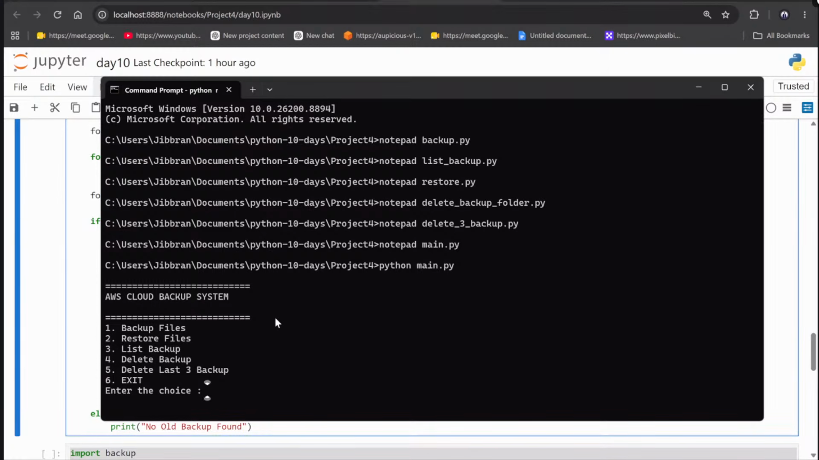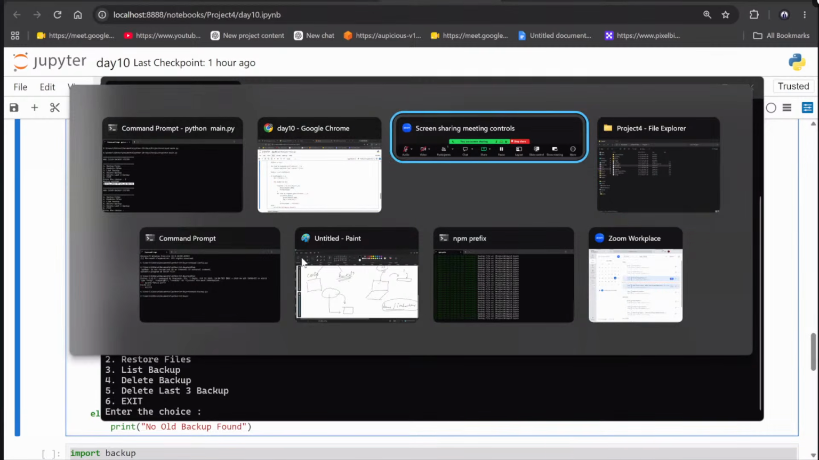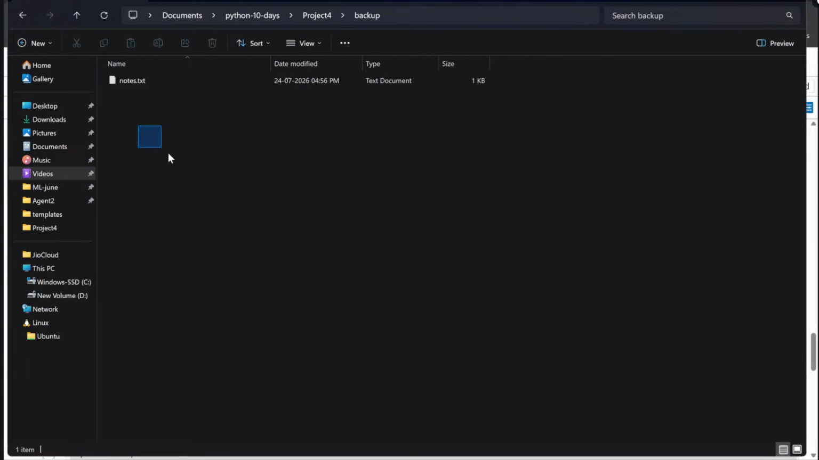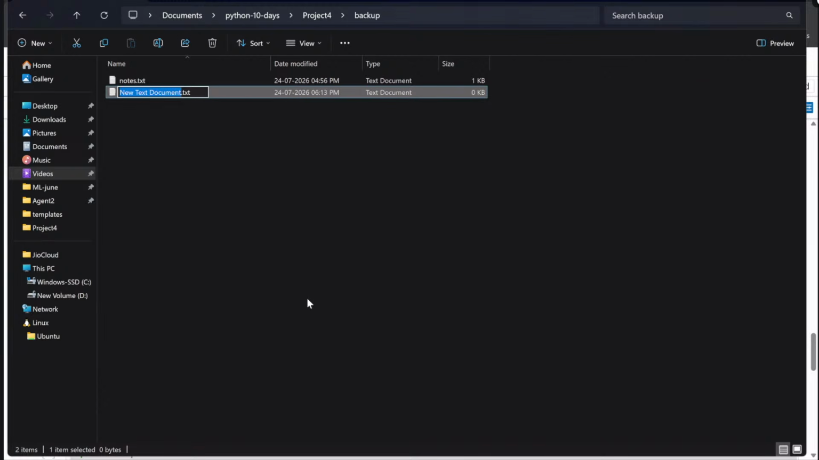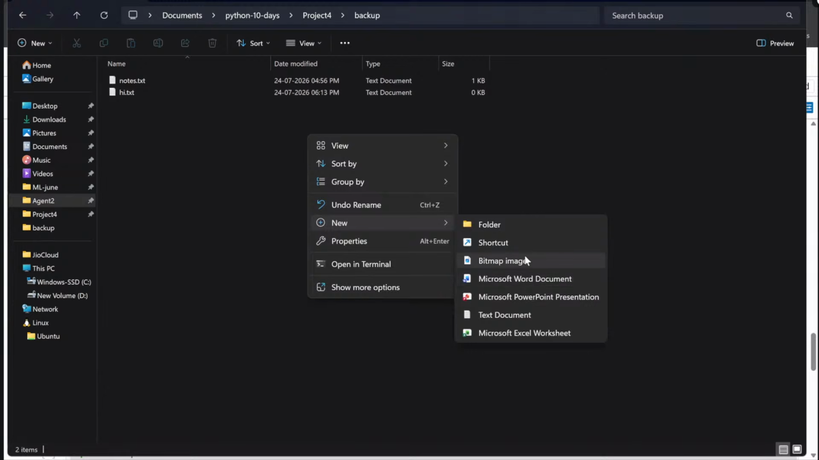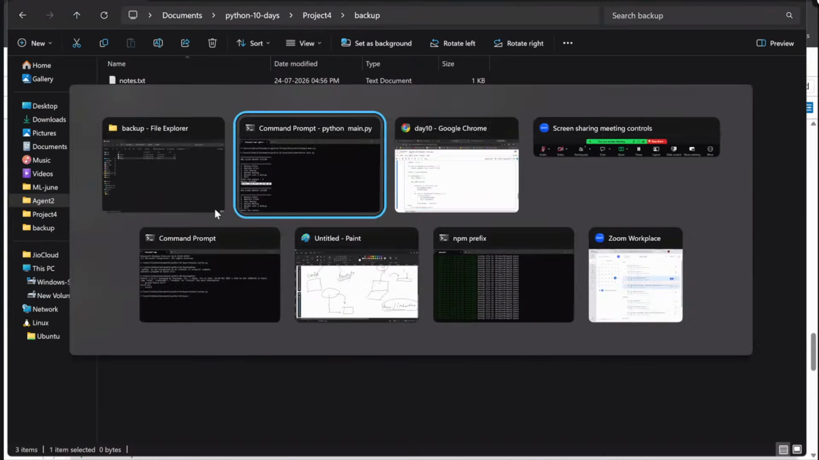So I want to do list backup, 3 options. See, so right now they listed it here. This is the backup, right? So if I want to do a backup here, I want to add one more folder inside this. So maybe inside my backup folder, I'm adding multiple files here: notes.py, maybe one text document, maybe hi.txt, maybe one more, maybe a bitmap image, img.bmp.